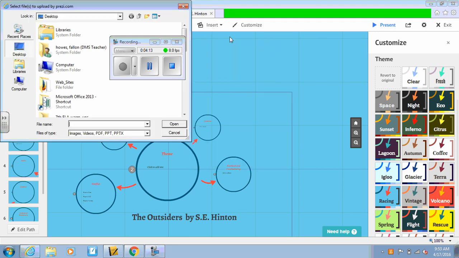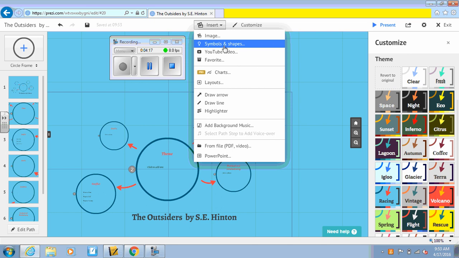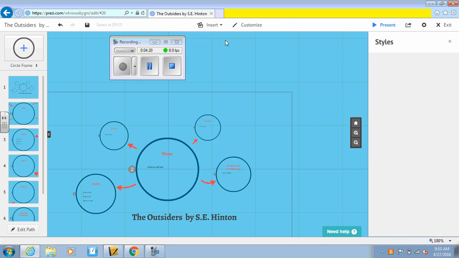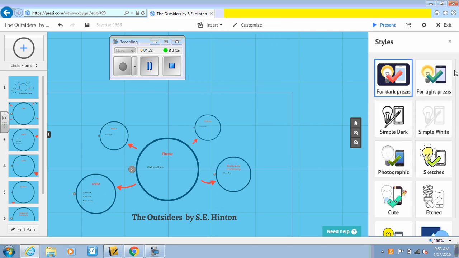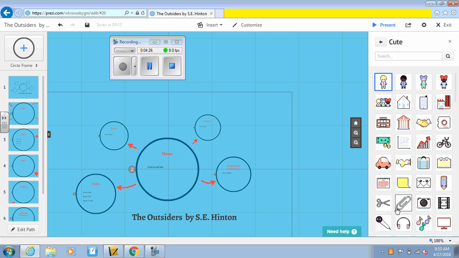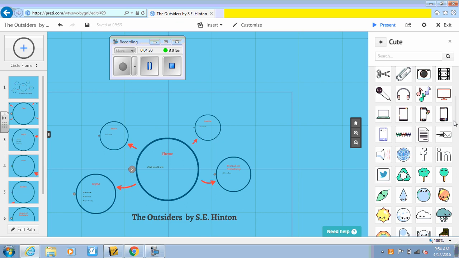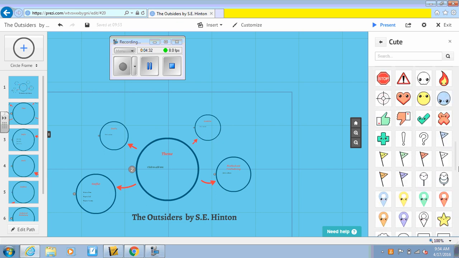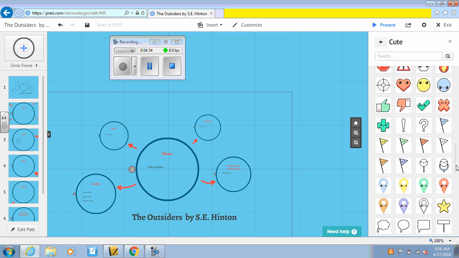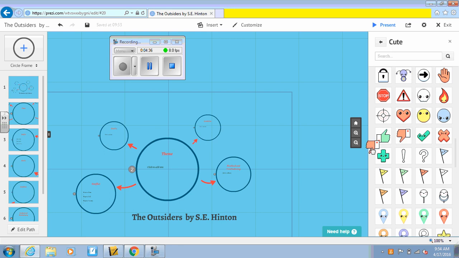You can add images. So if you look, I could pull up an image from my computer. I could also insert symbols and shapes. A lot of you are going to be interested in this. So you can see there's a whole bunch of different styles. I like cute stuff, so if I look in cute, I don't know if there's going to be anything in here I can use. Maybe for the conflict, I want to put a thumbs down. Okay, something that fits. It doesn't have to be in, it could be anywhere.